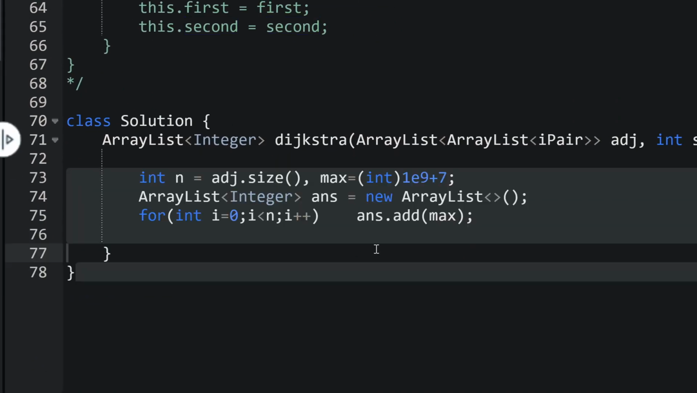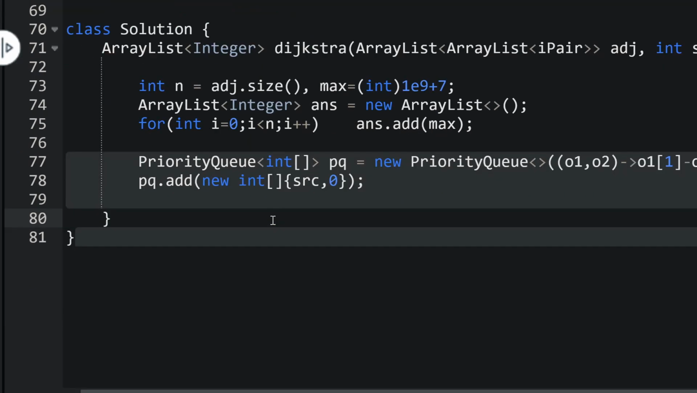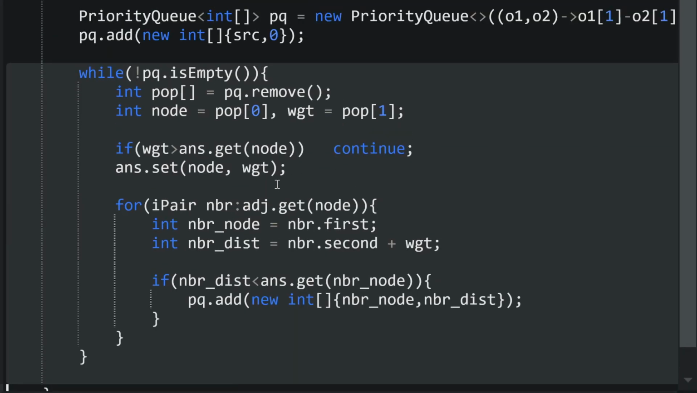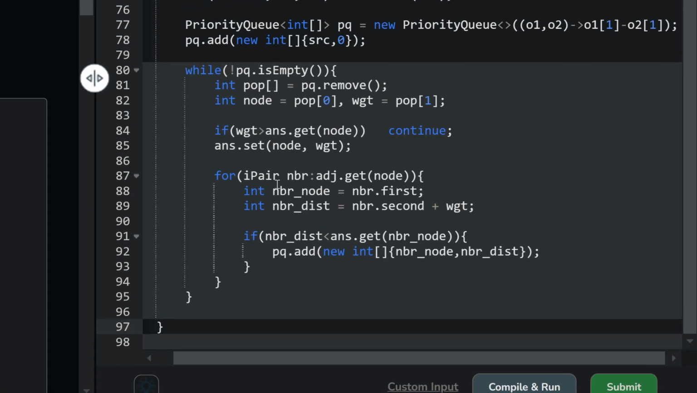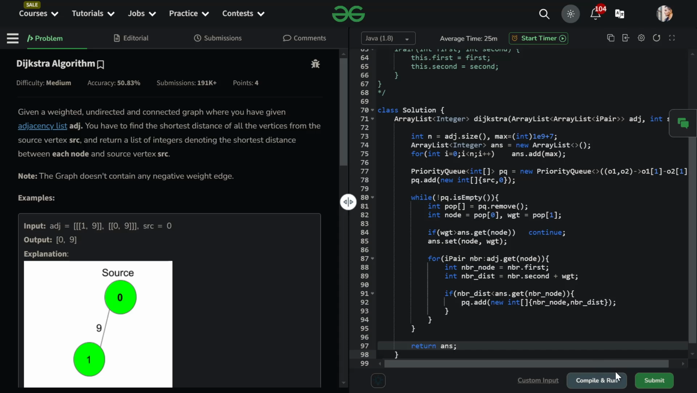So what we got? We have n maximum. So this is like plus infinity, which I have added initially because we have to find a minimum distance. So I have added it n times in my answer list. Then we got a priority queue. This is similar to Prim's algorithm. So just add your source vertex. To reach the source vertex, we need to take 0 distance. Then we got this priority queue. I've already shown you this code. After that, just return the answer. So let's give it a hit.